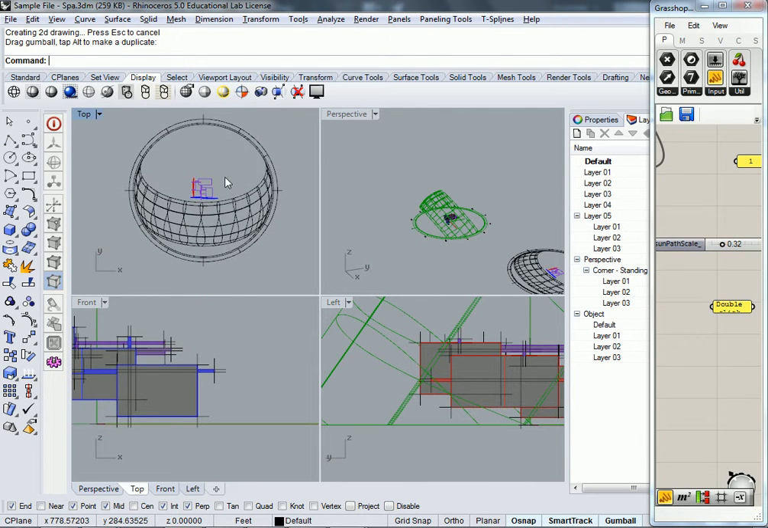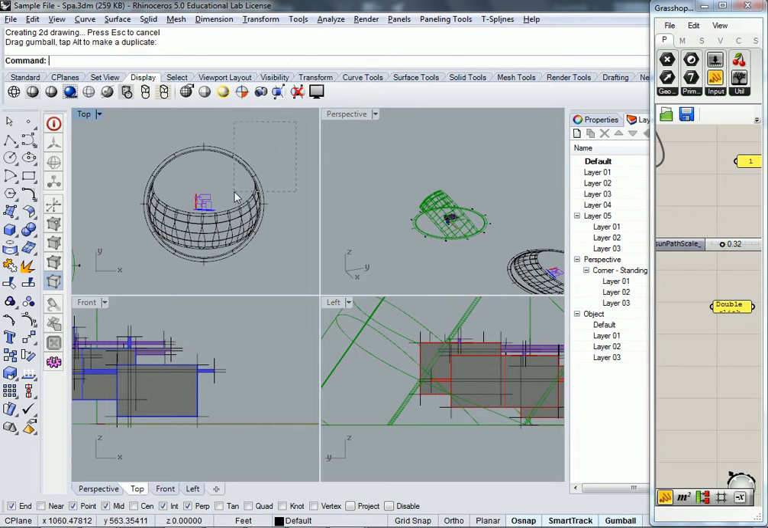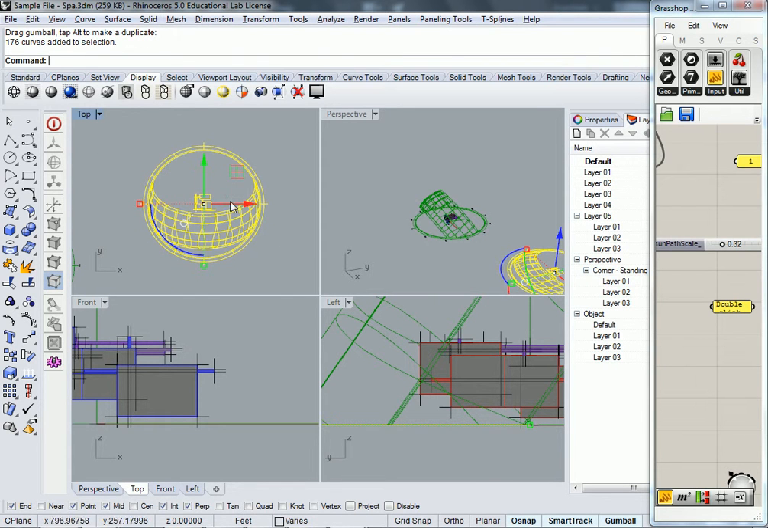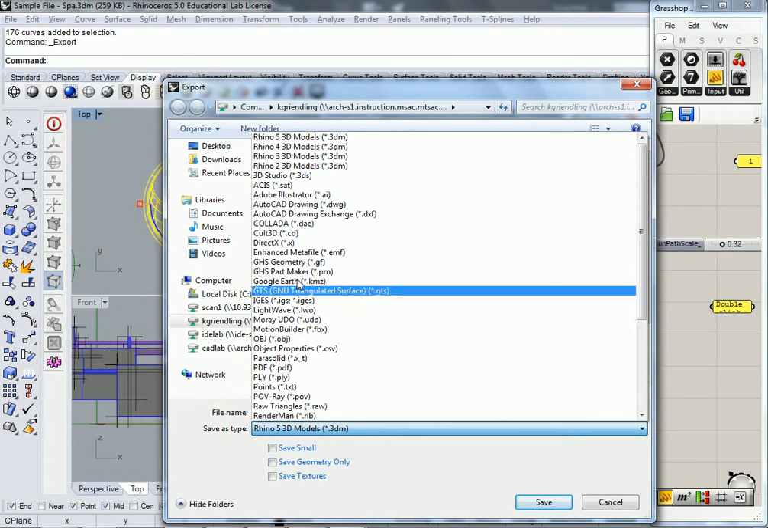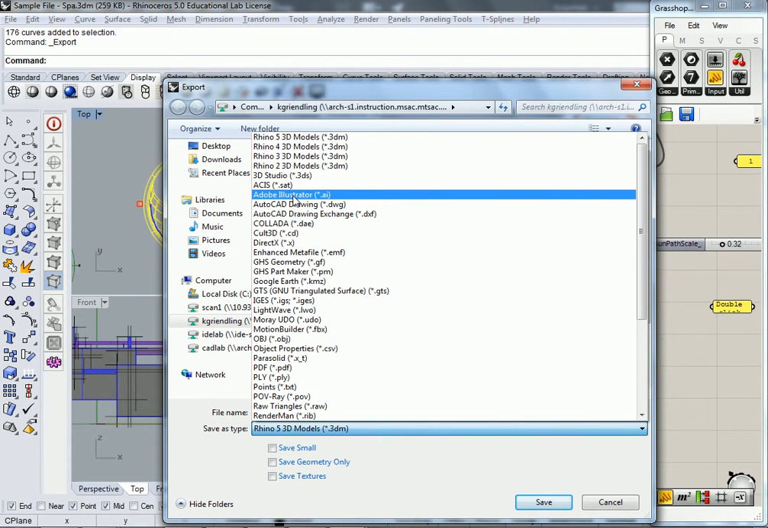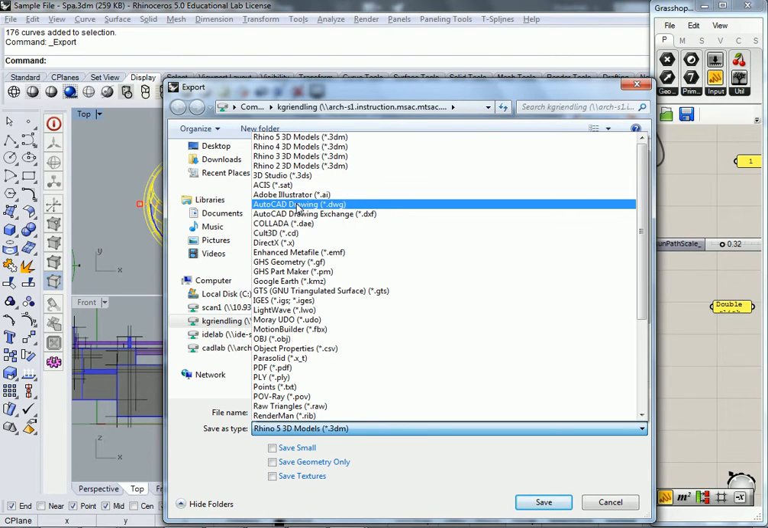And now at that point, it becomes very, very simple. All you have to do is select it, say File, Export Selected, and it becomes the same export process. You can use Illustrator, you can use AutoCAD. Which is the best one to use? That's a good question.